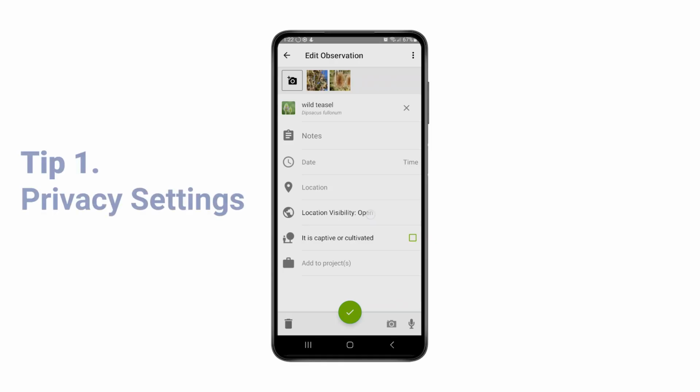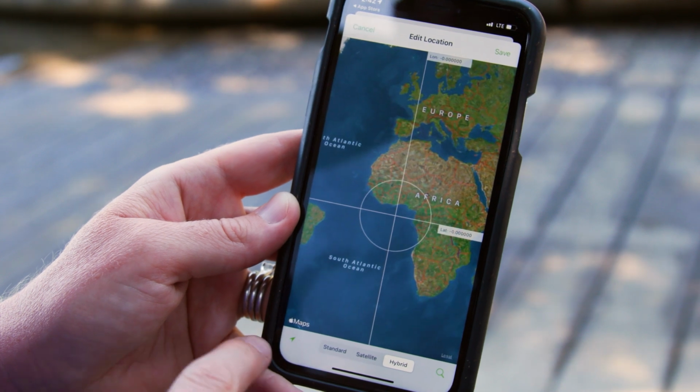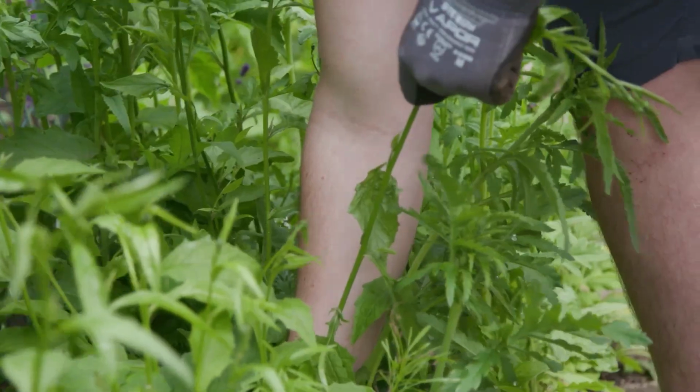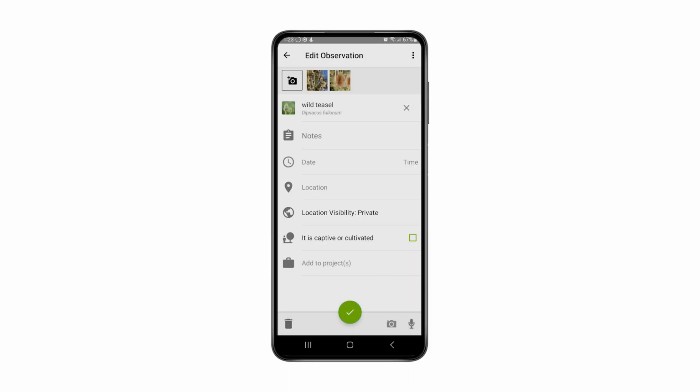Here are a few tips to help you make the most of using iNaturalist. Changing your location privacy settings. When you make an observation from your phone, geographic coordinates will be automatically included and shared publicly. But if you're making an observation from your backyard or from a location you'd rather not share, you can choose to make your visibility settings private.